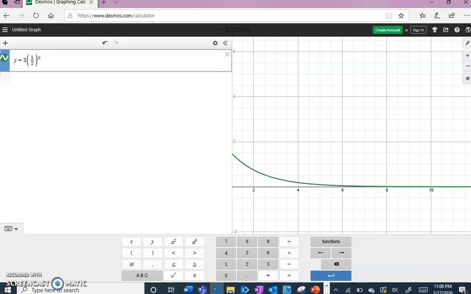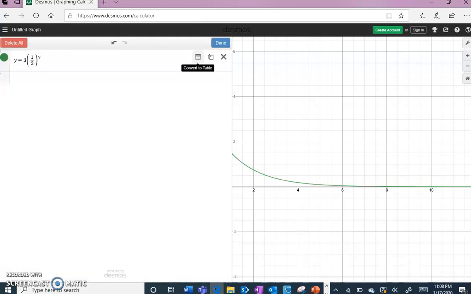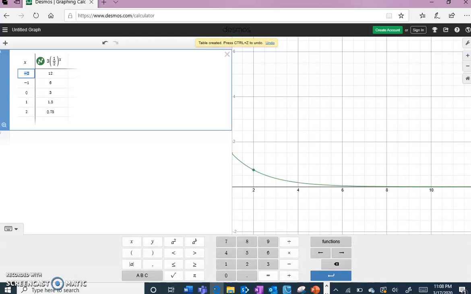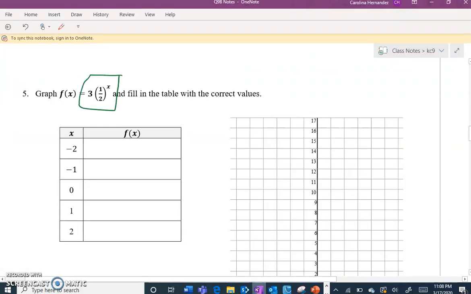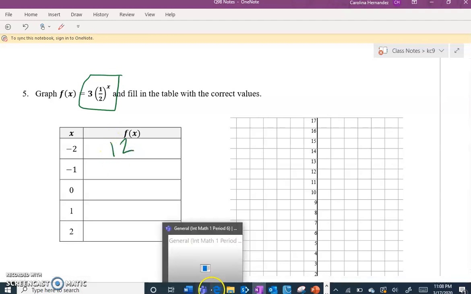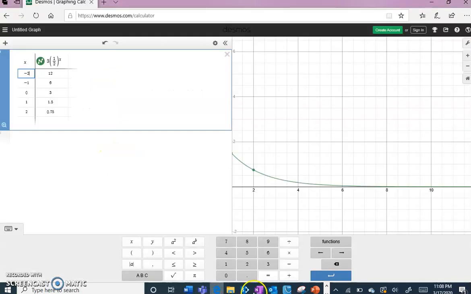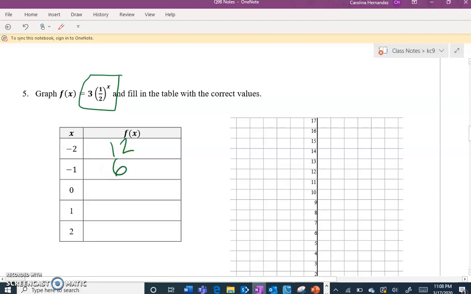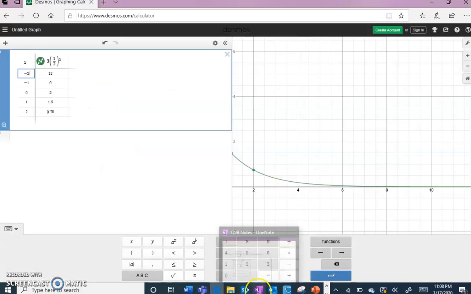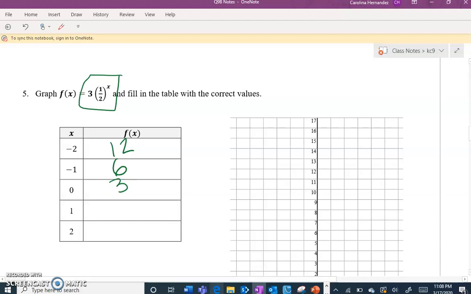Again, I can see the graph here. However, I want to use the table values. So again, we're going to go to the table settings and click to convert to a table. This way we could get the table values. So now we're going to do -2, 12. -1, 6. 0, 3. 1, 1.5. 2, 0.75.